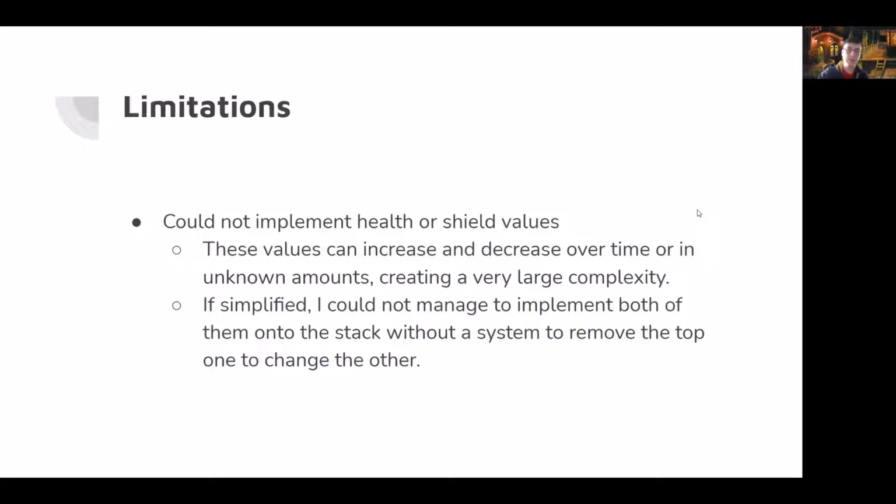So I'll still cover some of the limitations of a PDA for my case. I did not manage to implement health or shield health or anything like that. The reason is that these values can increase and decrease in random amounts depending on how much damage is done. And I think it sounds like something that requires a greater context of how much damage is done, how much your HP currently is, or shields.